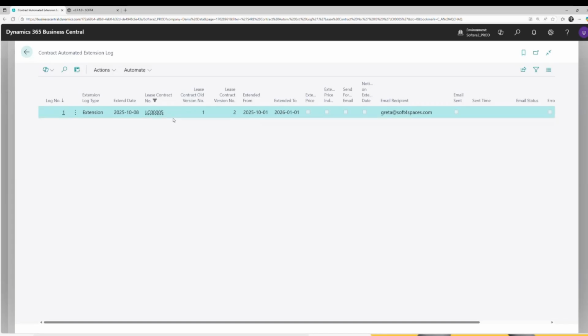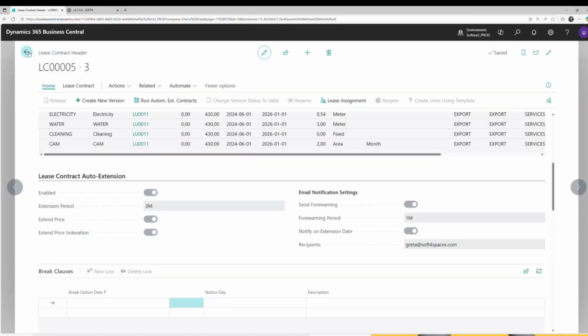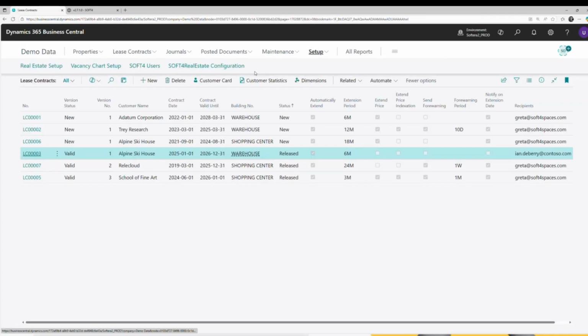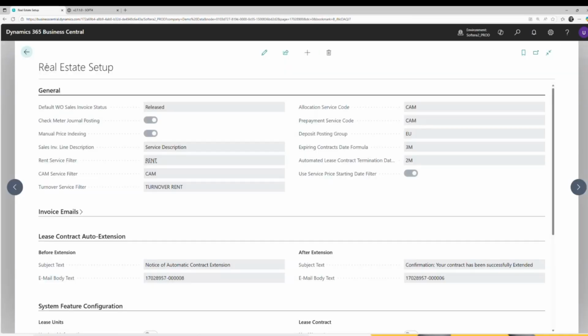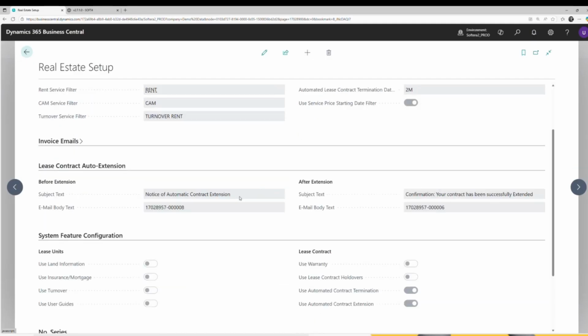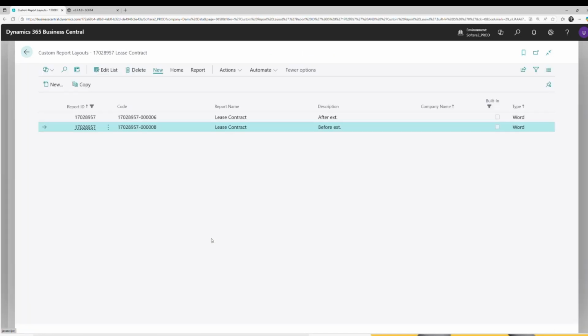Probably the last thing I would like to mention about this functionality would be the email bodies that we need to send to our tenants. Here we are back at our real estate setup, where we can first enter subject text, and then the next step would be to create the email body. So here's an example of it.